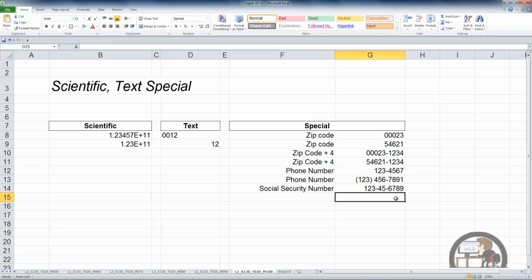So we took a look at scientific notation, where Excel automatically formats a number that's 12 or more digits long using scientific notation. We took a look at the text formatting option, which will allow us to retain leading zeros in numeric text strings, which would otherwise be formatted as a number, and we would lose those leading zeros. And we took a look at some special formatting options where we can display zip codes, phone numbers, and Social Security numbers.